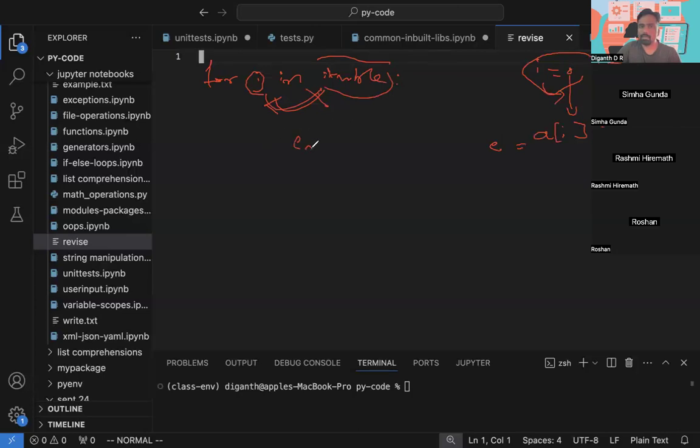In case you want indexes for something, you can use the enumerate function, where you enumerate an iterable, and it will give you indexes as well. Basically it gives you a number, and then whatever elements it has, and so on. So that is about loops, and you don't have to worry about the ending condition.